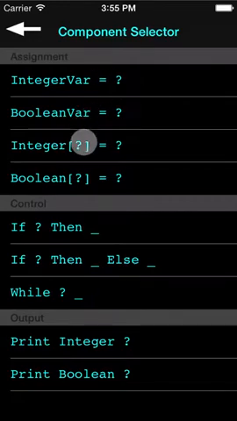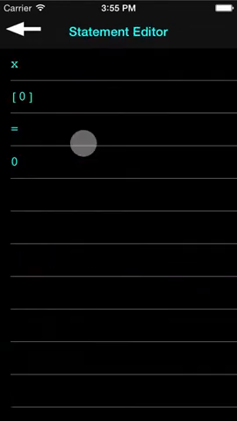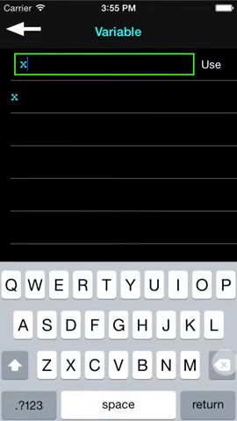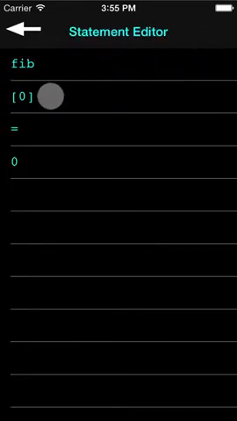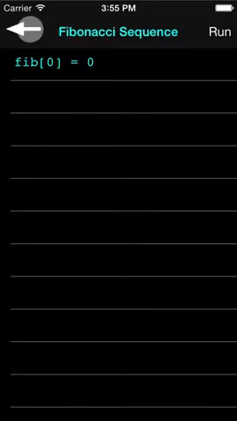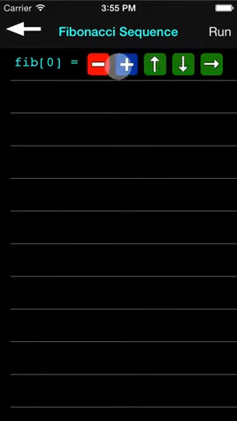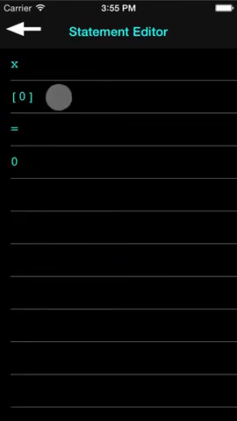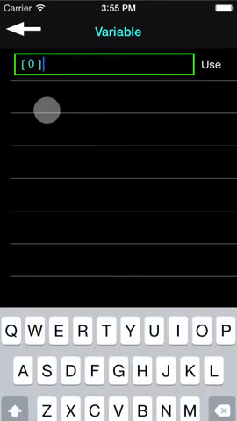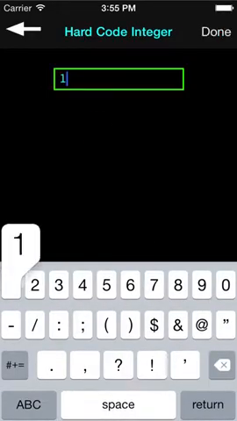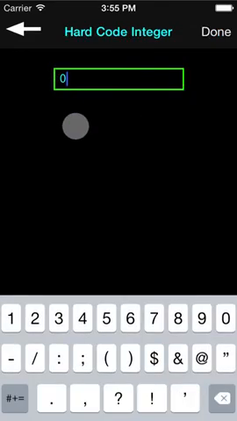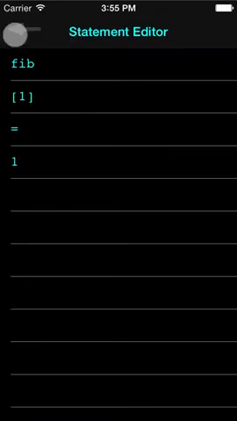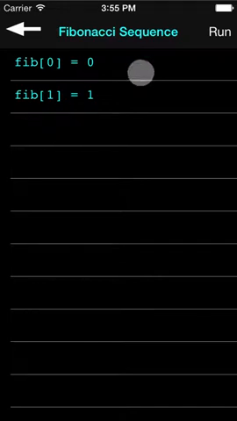So we're going to go ahead and create something called fib, an array called fib. That's the variable we're going to use. And we'll just set 0 to 0. And then we're going to use it again, and we're going to set 1 to the number 1. Okay.